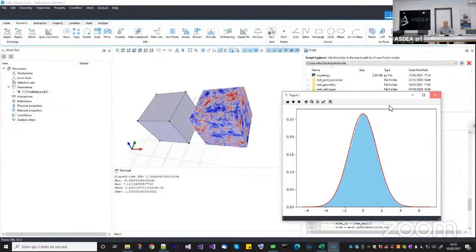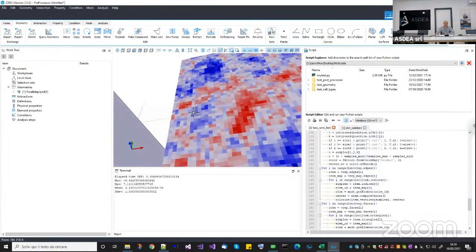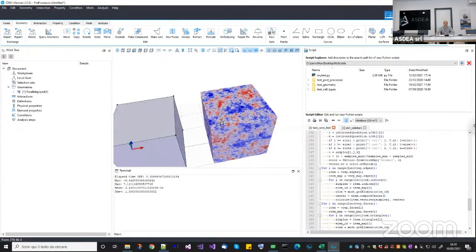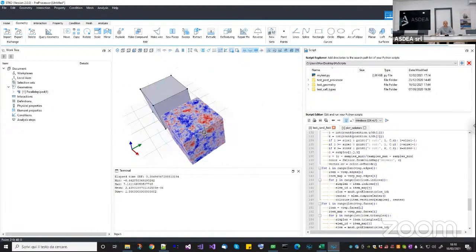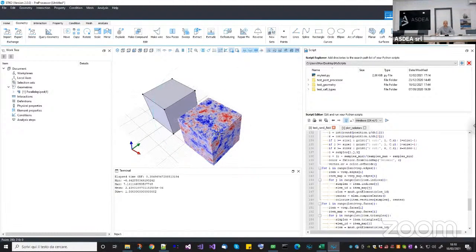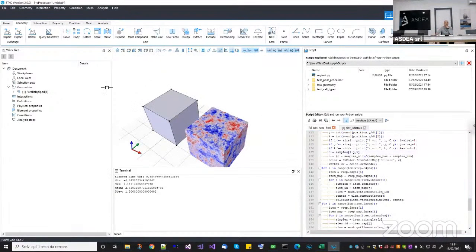And then basically this script allows you to assign a different material parameter to each and every element using some spatial correlation. This is one of the many things you can do with the Python scripting environment. And I will show you how to use the Python scripting environment also in today's webinar, and how to post-process the results of a time history analysis.